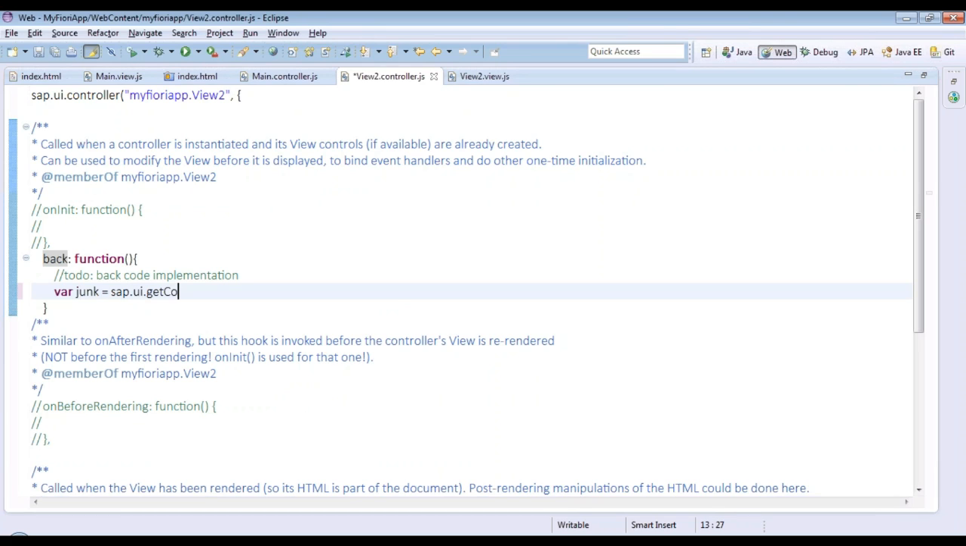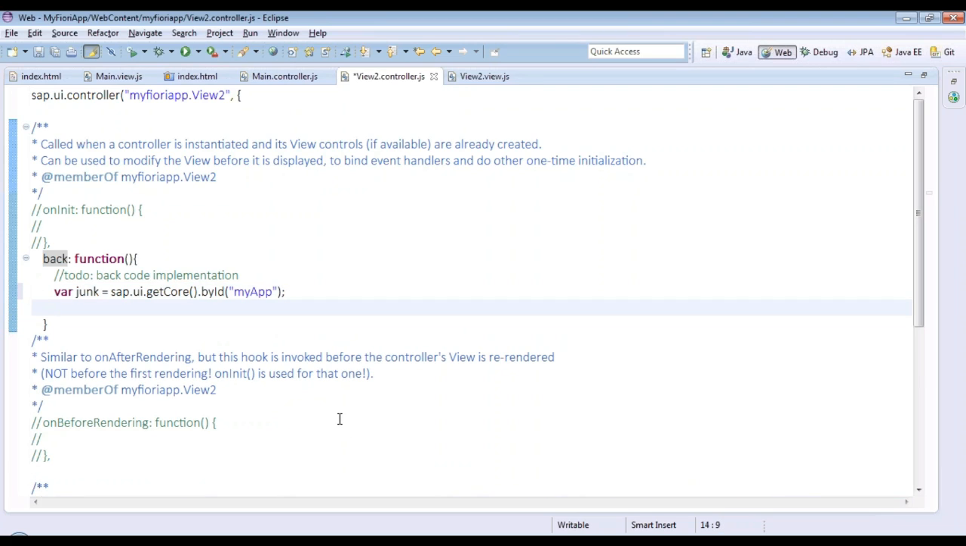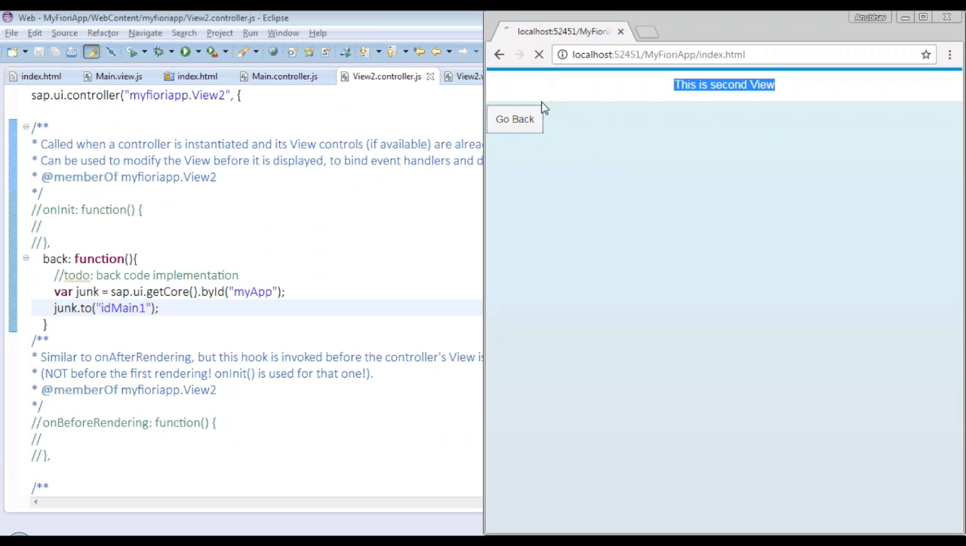sap.ui.getCore by ID, and now here my app is the ID of the control. Case sensitive, remember, my app, A is capital, is what I put. Junk.to, and I say the ID main one. That's the ID of the main view which is assigned to the first view. Save this.